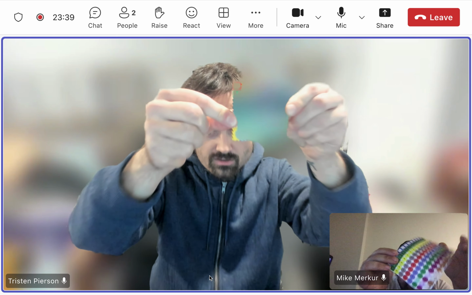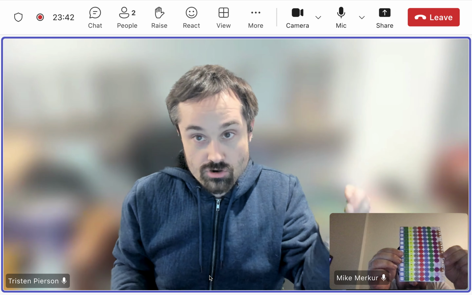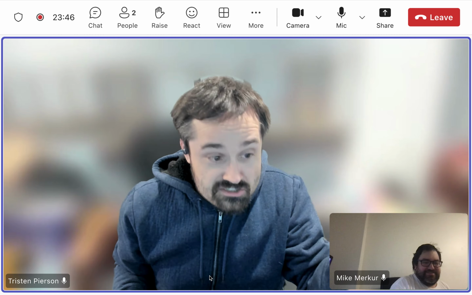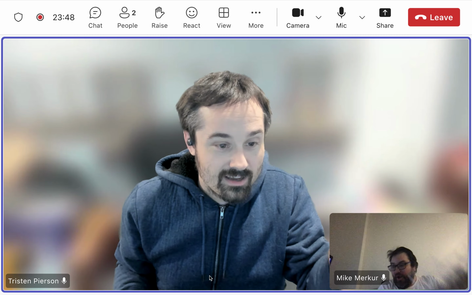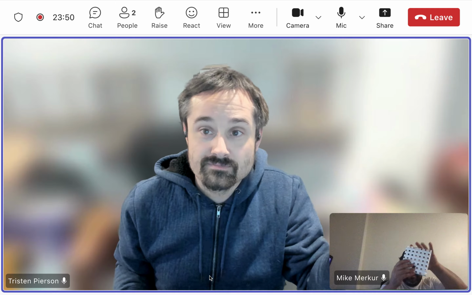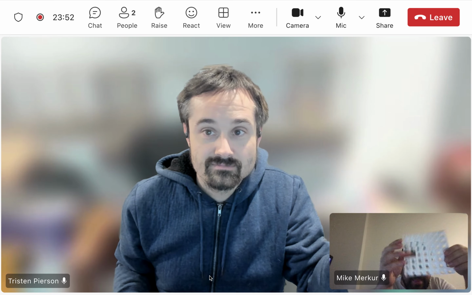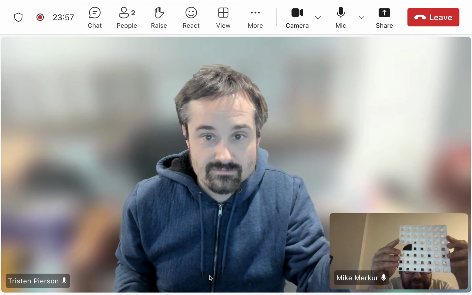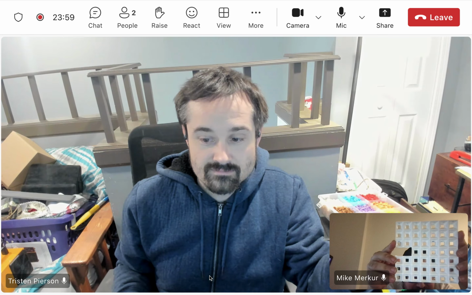It doesn't have to be just a color grid. I think I got my blur on. Let me turn my blur off. It doesn't have to be a color grid. It could be lights, or it could be multi-grid. This was the pattern I've always been using. I'll grab my light board in a second.